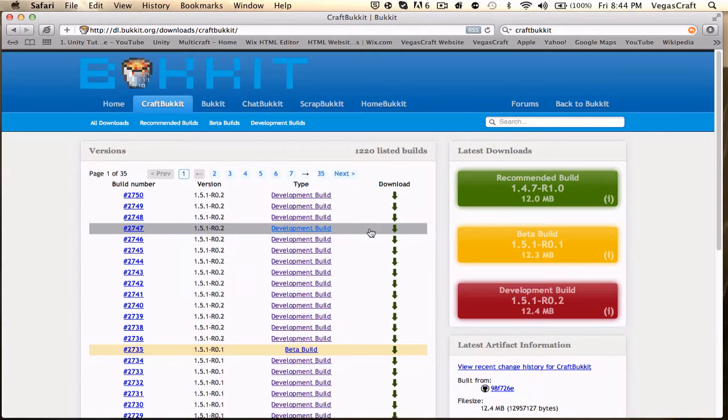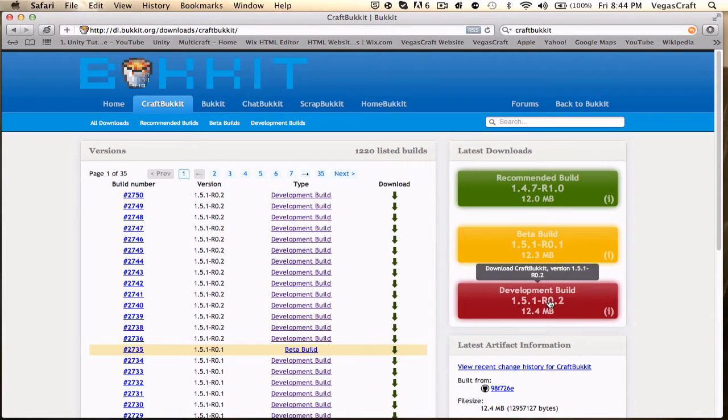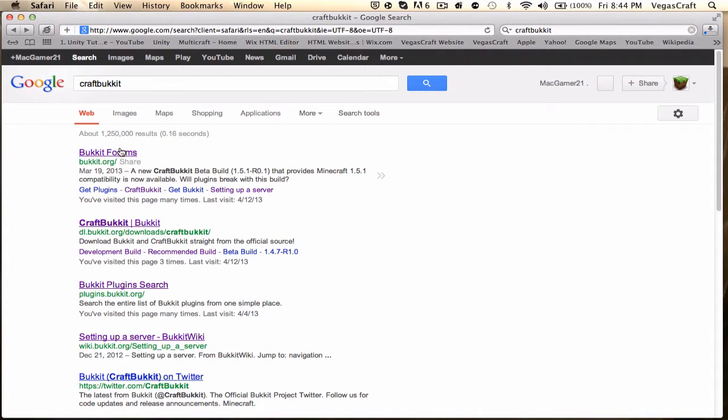So let's go to here, and you want to get the latest recommended development build. Right now it's 1.5.1. I click on that and I download that. And you want to hit the back arrow and you want to go to Bukkit Forums now.